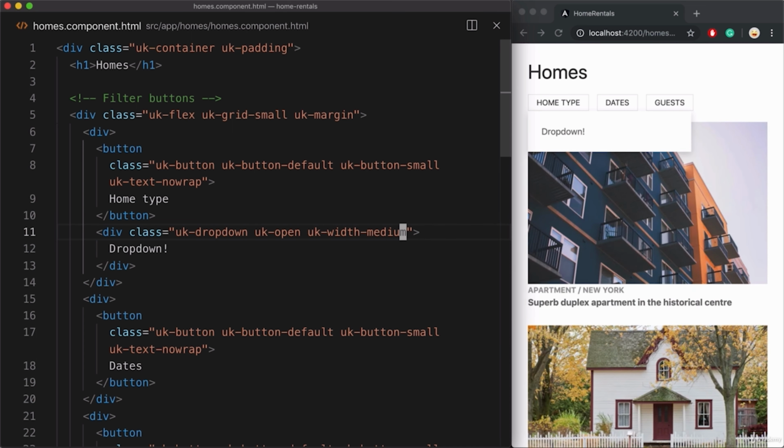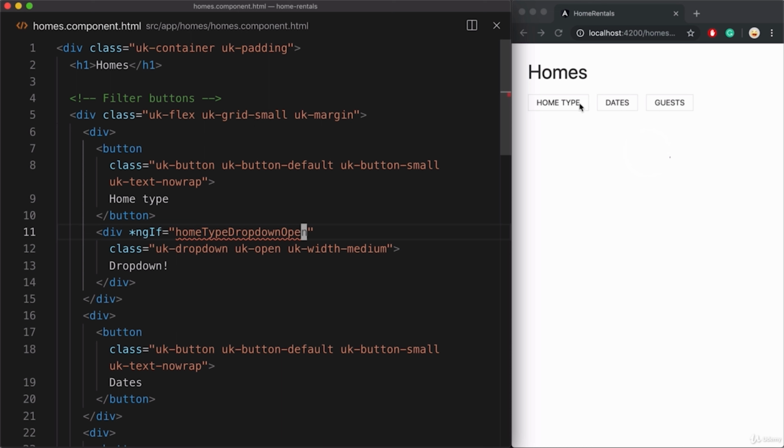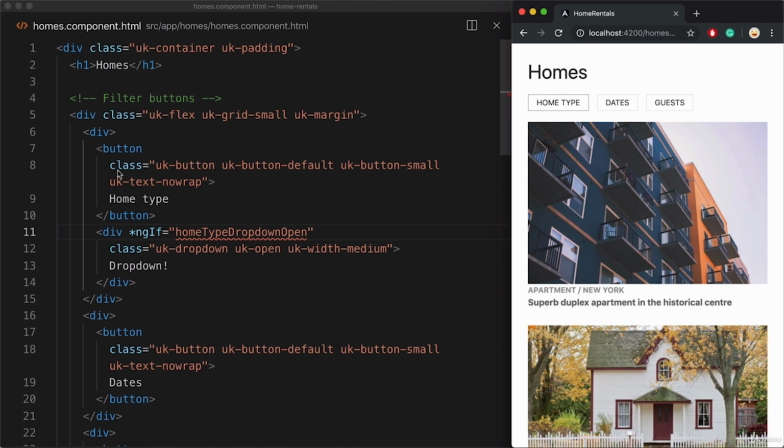And now let's take care of the ability to toggle this drop-down on and off by clicking the home type button. So first I'll add this ngIf statement that will look into the property that I will name homeTypeDropdownOpen, that will contain a Boolean value, true or false, that will tell whether the drop-down should be closed or open. After reloading the page, the dropdown disappears because this property doesn't exist yet. Therefore, Angular considers it to be falsy and hides the dropdown.